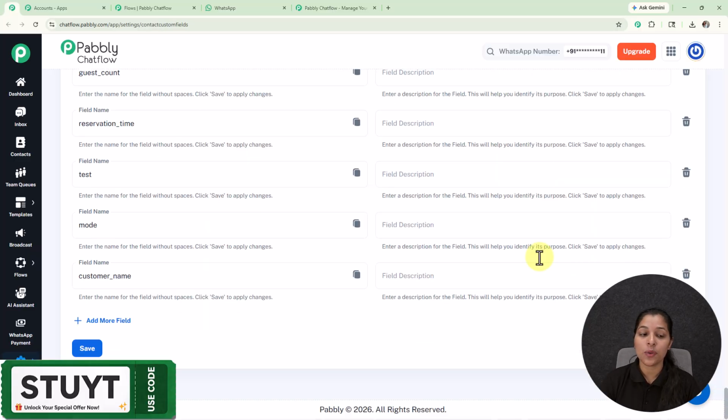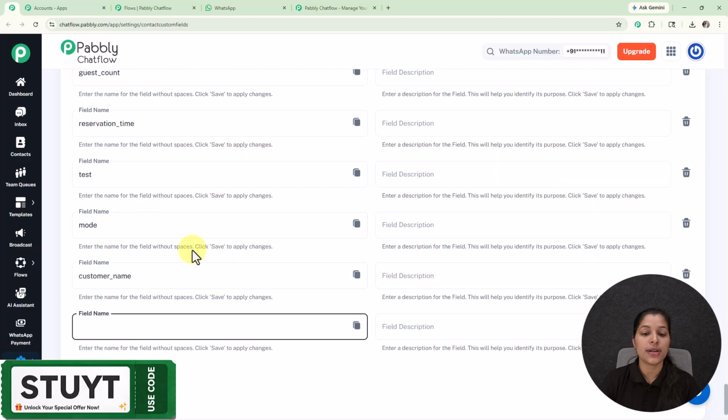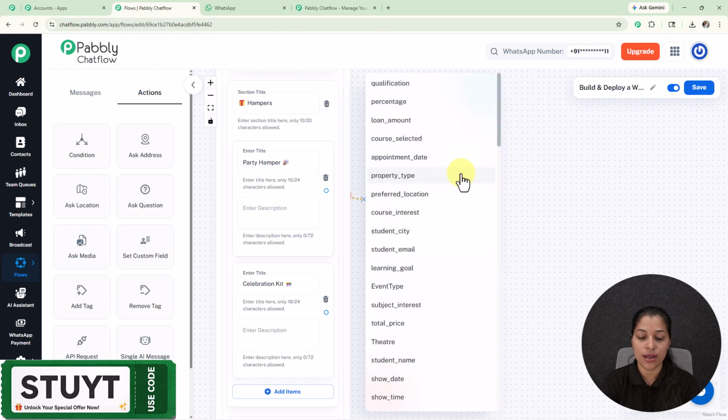Now for creating a new one we just have to click over this add more field button, and here you have to provide the field name and click over this save button, and your contact custom field will be created. But for now I already have my contact custom field which I'm going to select.